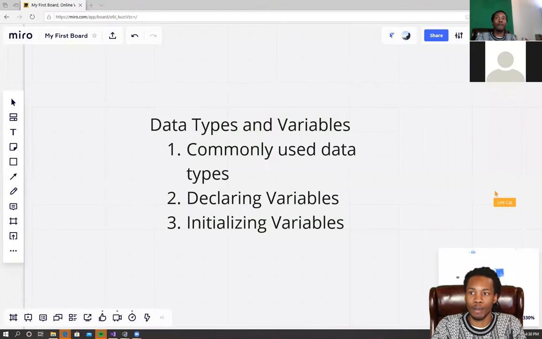So let's go ahead and get started. I am going to share one of my screens. I guess this one is fine. All right, so again, just to reiterate, we're doing data types and variables, and we are going to talk about the commonly used data types, then jump right into declaring and initializing variables.